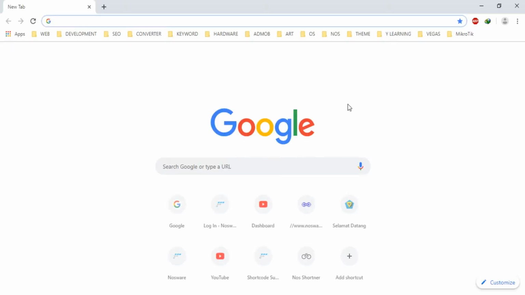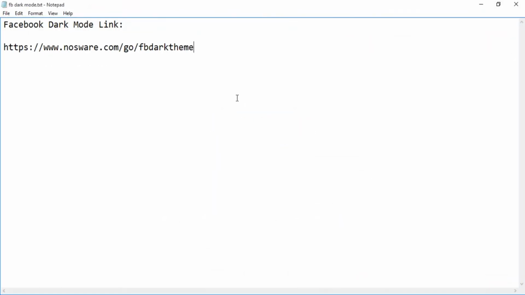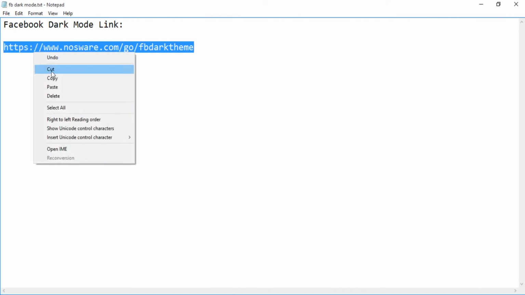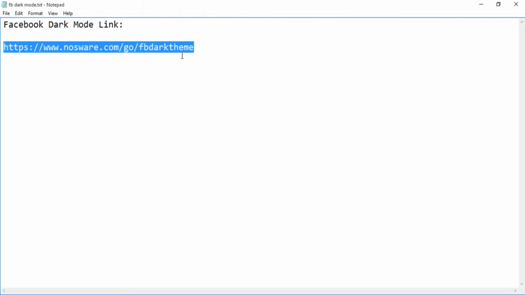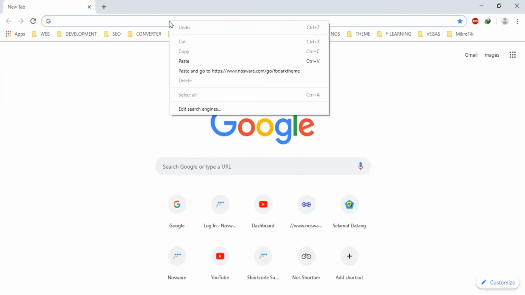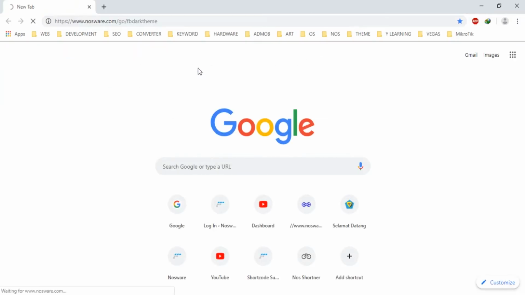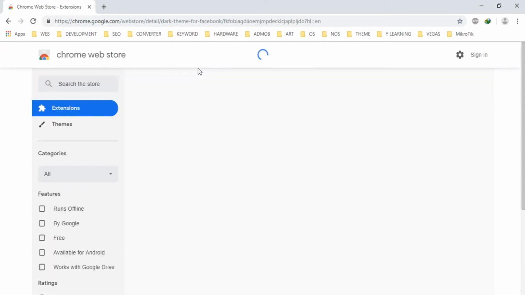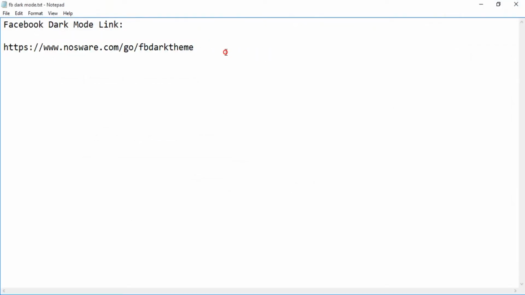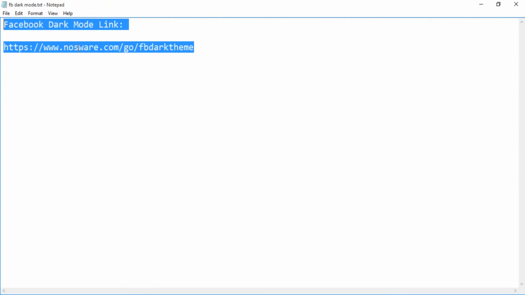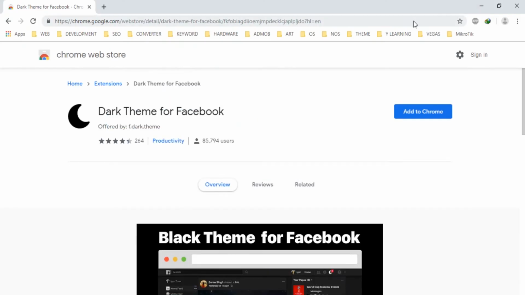First, to use Facebook dark mode, you can go to this link and install this extension. Okay, let's go to this link. I will put this link in the description so you can just click this link in my video description.